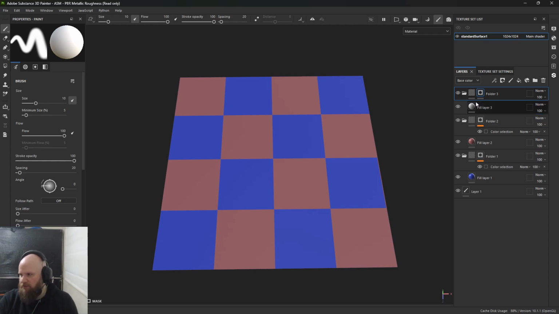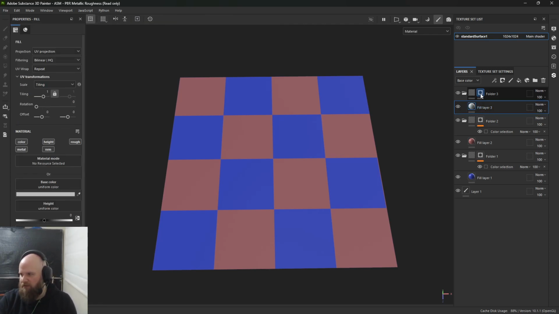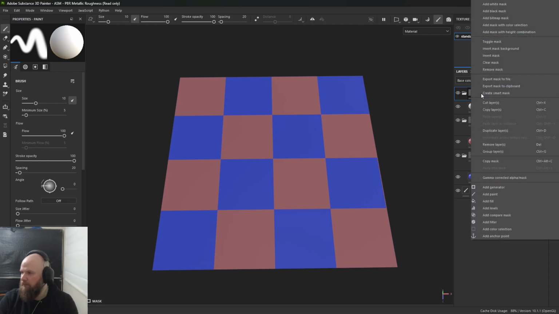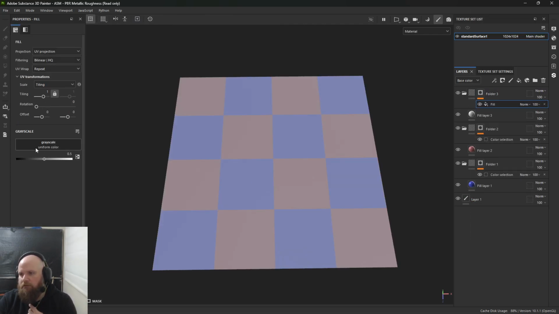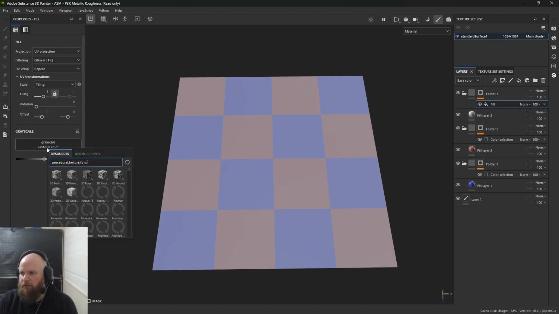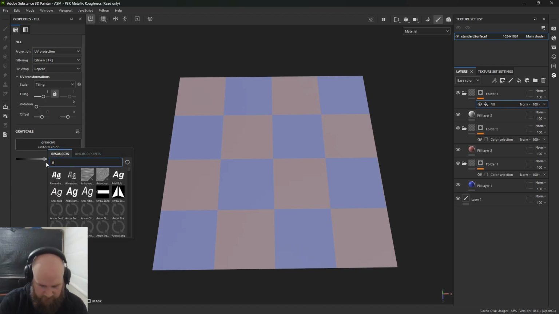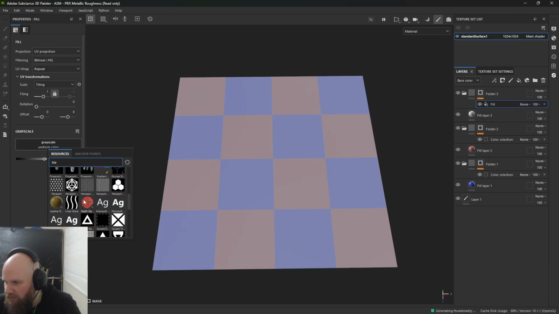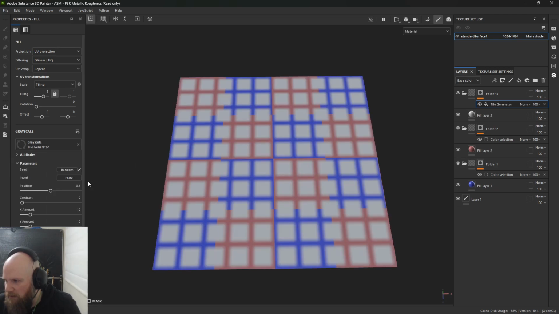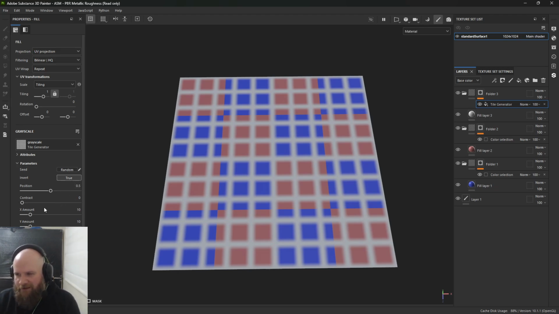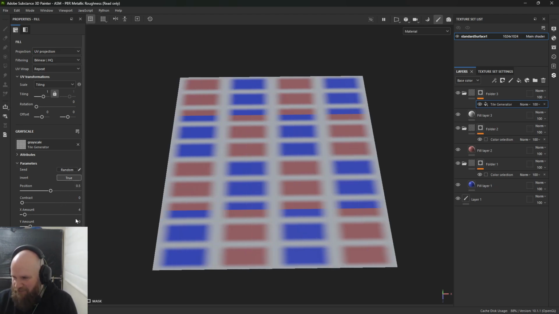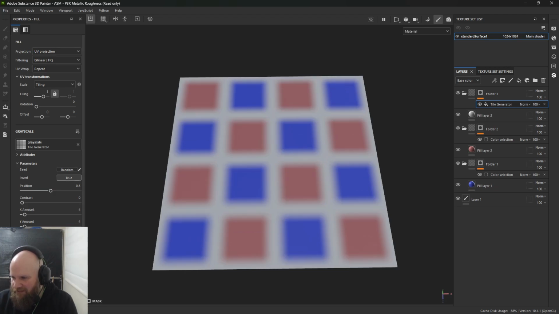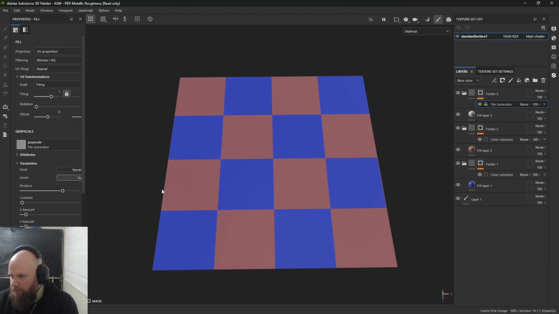So I've got my grey material in here, but I've got a black mask applied, so it's been hidden. But to this, I'm going to add a fill, and to that fill, I'm going to add a tile generator. There it is. I'm going to invert it. There we go. Hopefully, you might be able to see where I'm going with this. For my pattern, I'm going to make this a square.